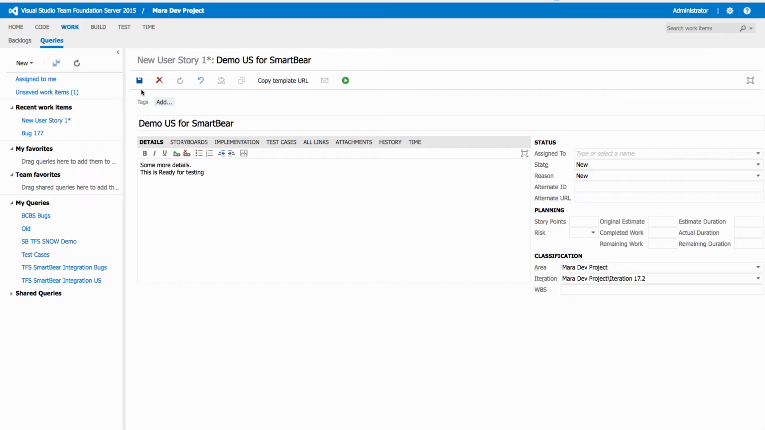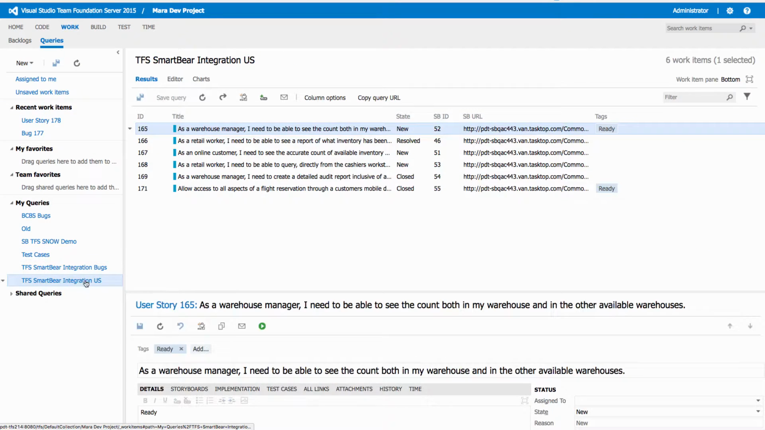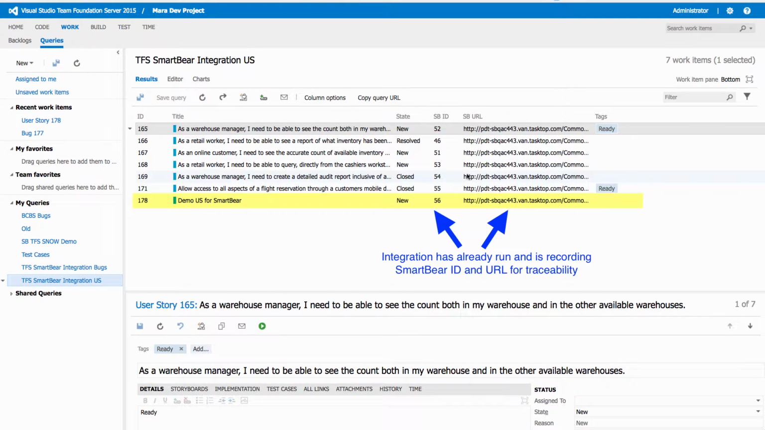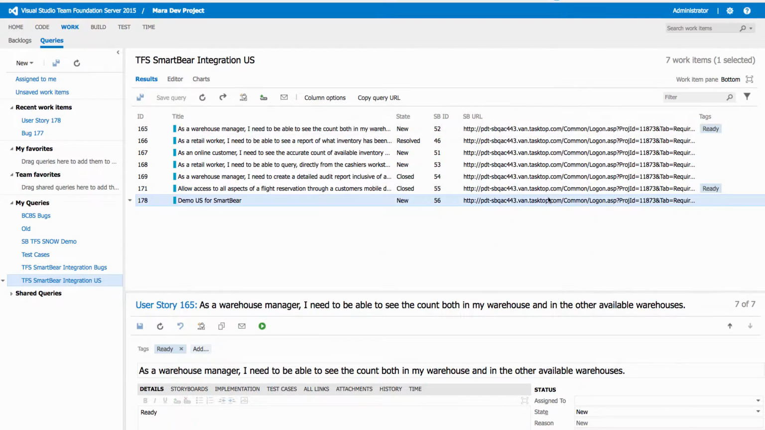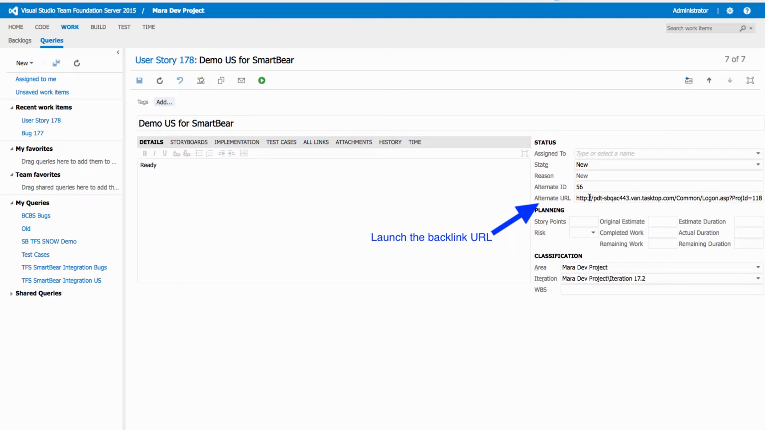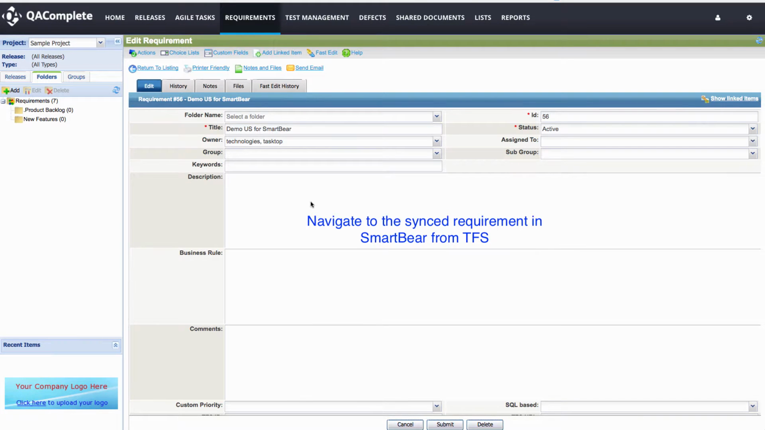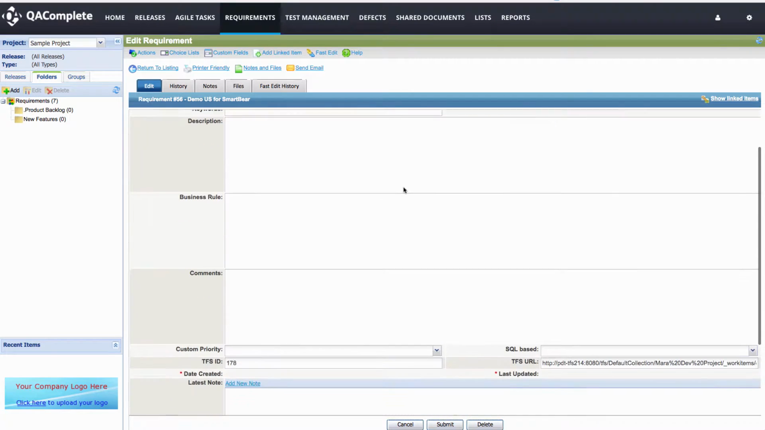And now on TFS, when we look at the list of user stories again, you can see that this is populating, and it's already showing a backlink to the SmartBear QA Complete associated requirement. So if we click on that backlink and open up a new browser window, we're taken directly to that requirement as shown in QA Complete. You can see that it's the demo user story for SmartBear.